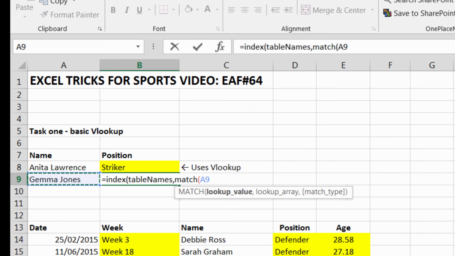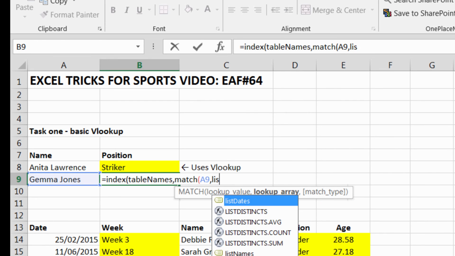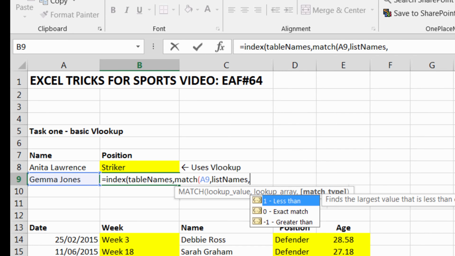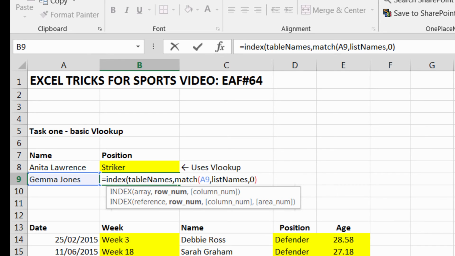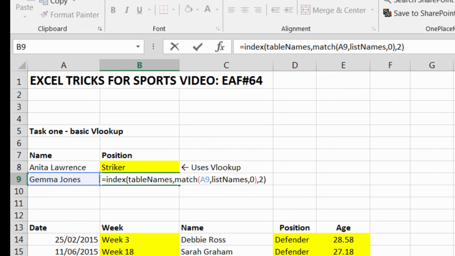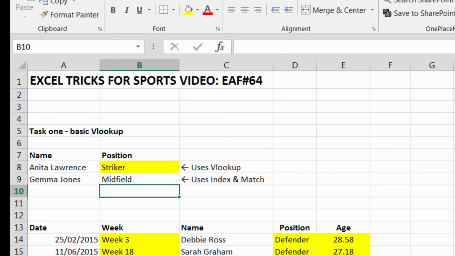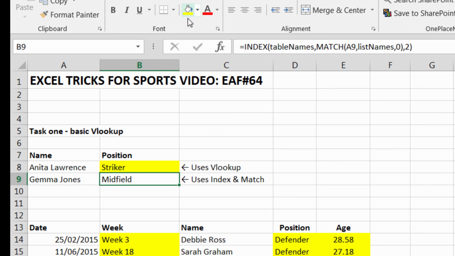We need to find whereabouts Gemma Jones's name falls within the list of names. Now we've talked about exact matches before. We also know that position is in column 2, so I'm just going to type that in there. So the same result with a different formula.